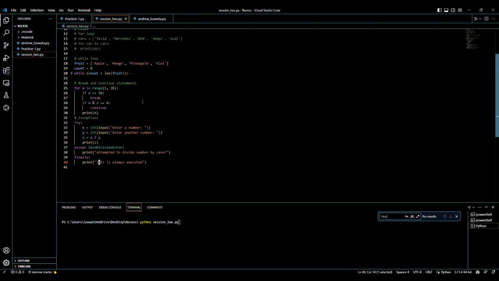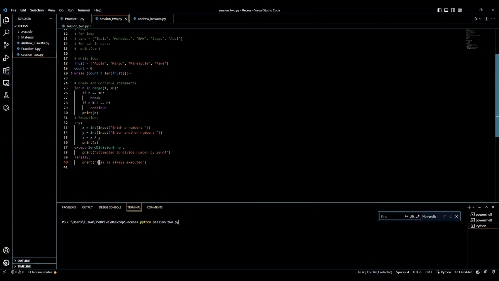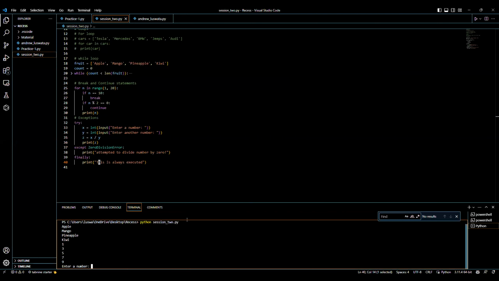Here I'm inputting two numbers, x and y, and I'm returning z, which is x divided by y. Now if I run it and enter my first number as 2 and the second number as 0, it will raise an exception, attempted to divide a number by 0, and the finally block will always execute. Thank you, Andrew.